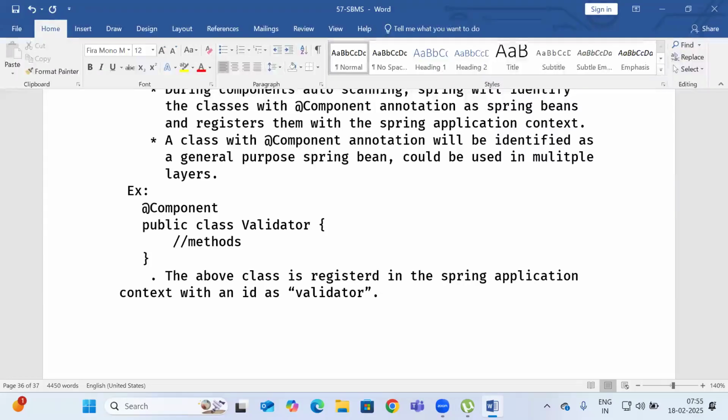But suppose you want to customize it, then I told which annotation? Component, with which parameter? What's the parameter we should pass? Value. Value equals to, we can specify something like that. Let's say, for example, I'm writing value is equal to ID1. Now say public class validator.